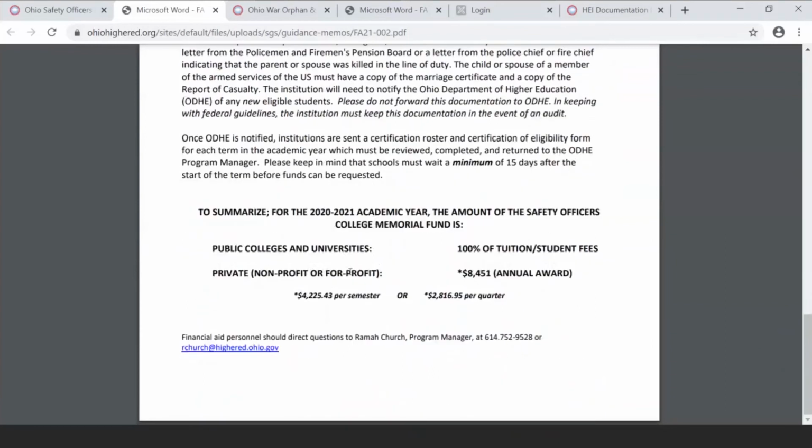And down below, it just goes into the breakdown for if you're a private school, the amount that you could request if you're on semesters, and the amount to request if you're a quarter school. The documents that I send to you will be this guidance memo, and it will also be this certification of eligibility. It's like a cover sheet. You'll fill this out, indicating your school name, term, year, signing, and dating. You'll also need to include a roster for the students that you're requesting. And up at the top, you'll include your school code, name, term, year, and then the student information.